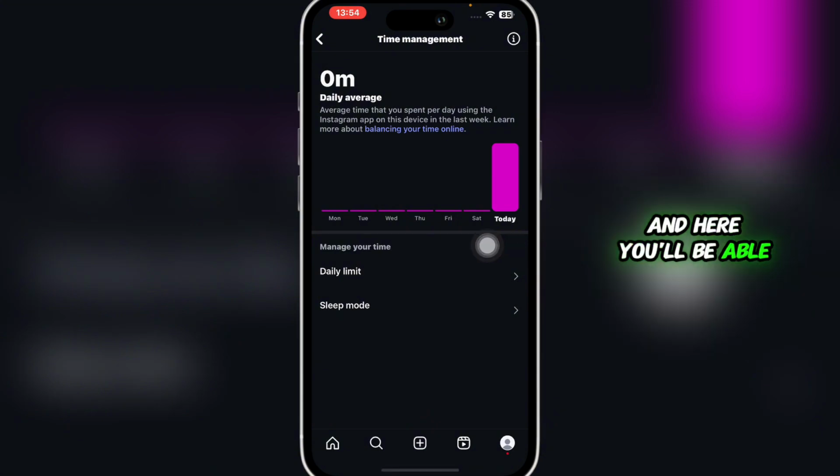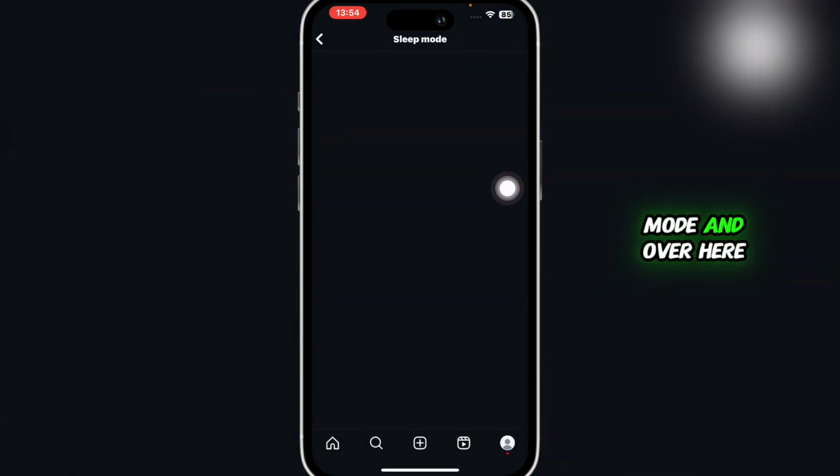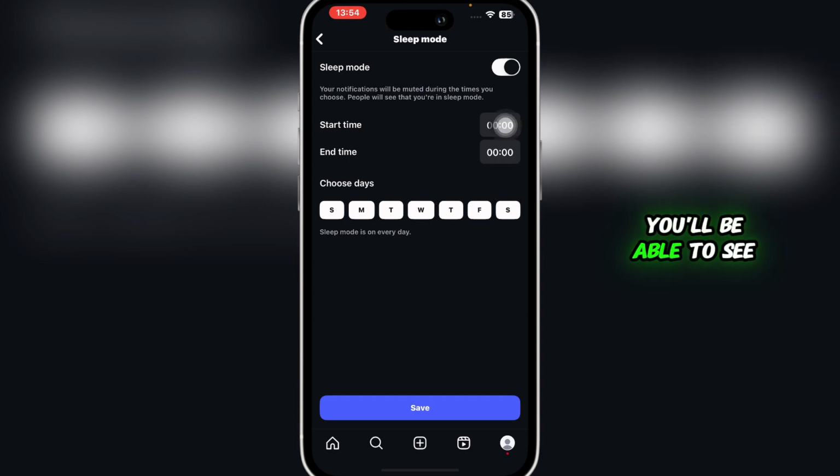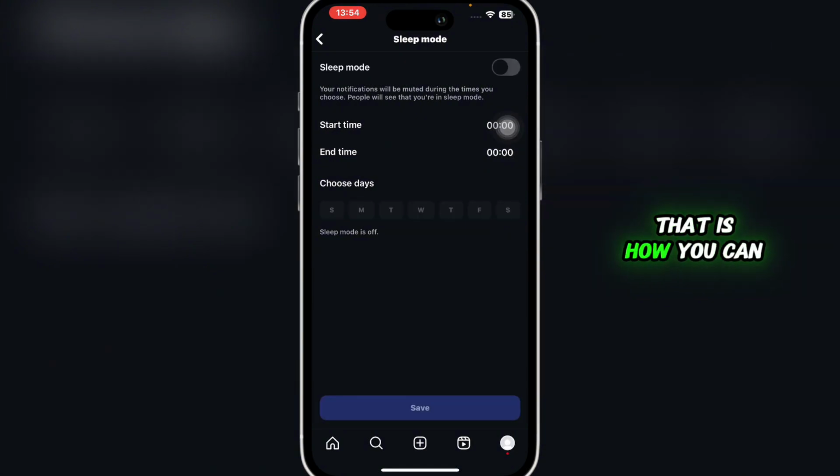And here you'll be able to see daily limit and sleep mode. You're going to click on sleep mode. And over here, you'll be able to see this button that says sleep mode. You can see that this toggle button is turned on. All you need to do is simply toggle this button off, and that's it. That is how you can turn off sleep mode on Instagram.